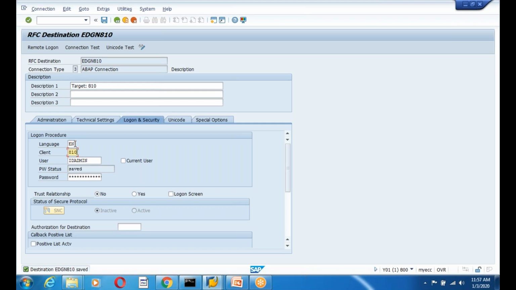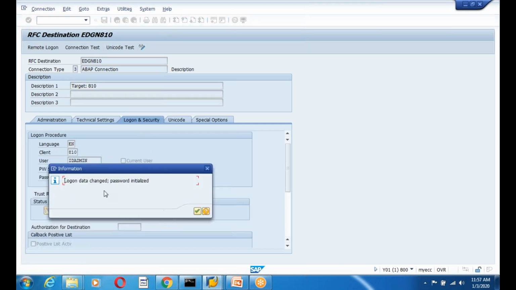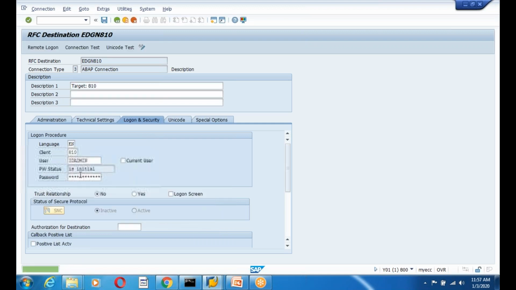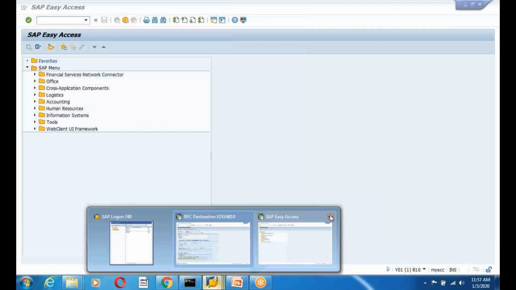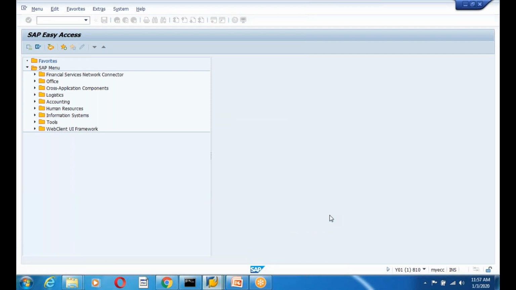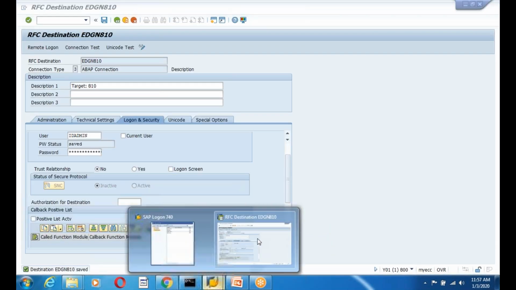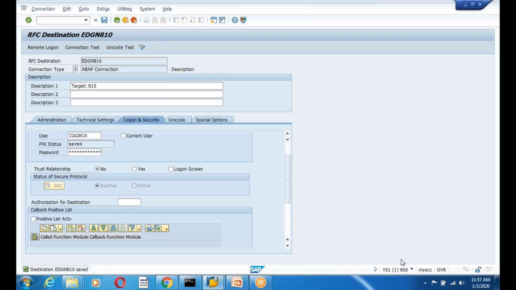My target is 810. I am giving the target IP address details and the login user ID for the target. Save. Okay. Login data change password is initialized. Again, you need to enter the password IDES. Save. So your connection is built. EDZN 810 is the RFC destination, and you can do the connection test. See, I close the RFC destination 810. I have only the 800 client. See, this is my 800 client, and you can do the connection test.